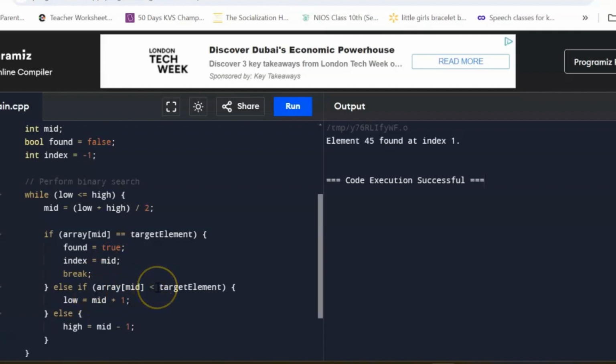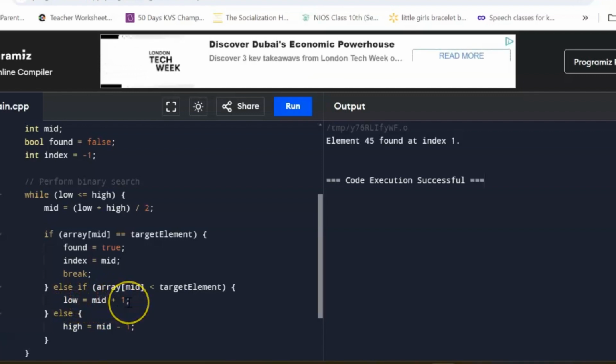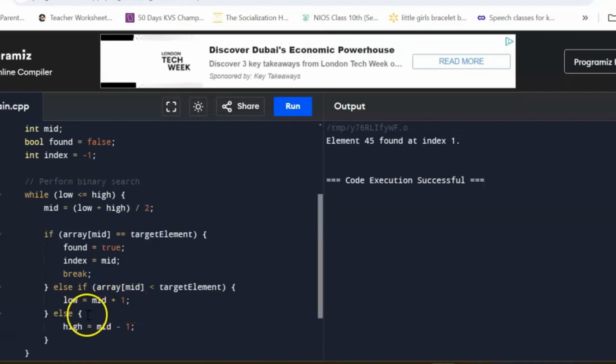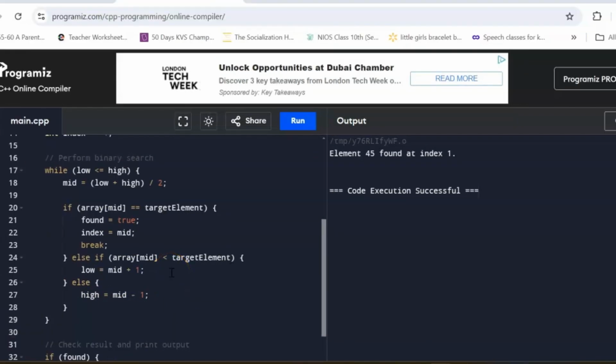Otherwise, what will happen? You have to check whether your target element, that is the element that you need to search, is lesser than your mid array element. Whichever is your mid value, lesser or more. You convert it into 2 groups. In that group, you have to mention the low value is mid plus 1. Otherwise, high is equal to mid.